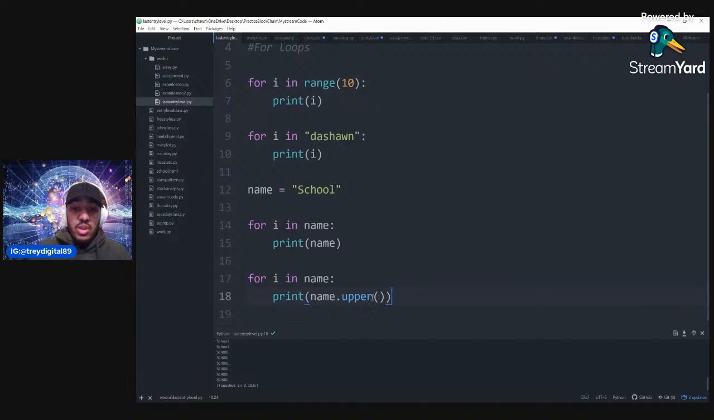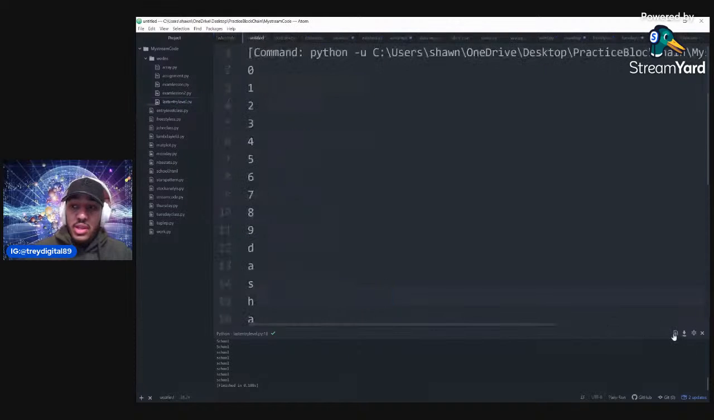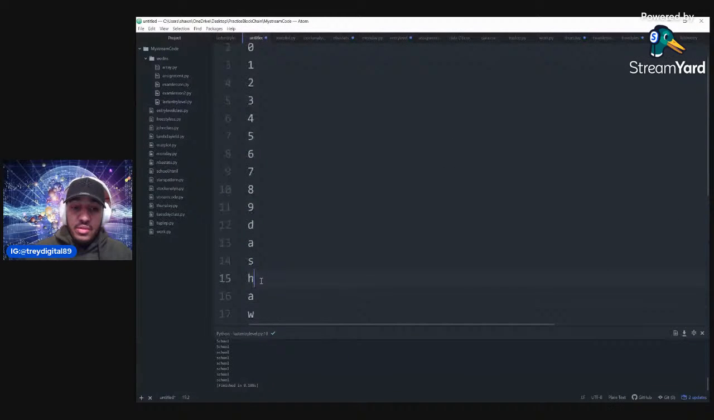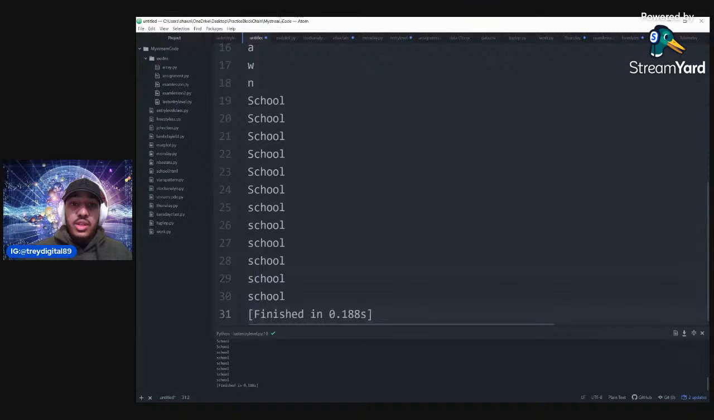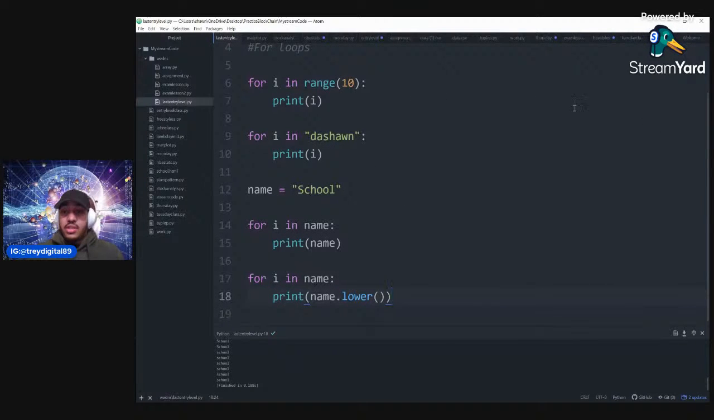We can do it with lowercase as well. We can do lower, and then print it all in lowercase letters. So you see, we're using different formulas and different functions as well.